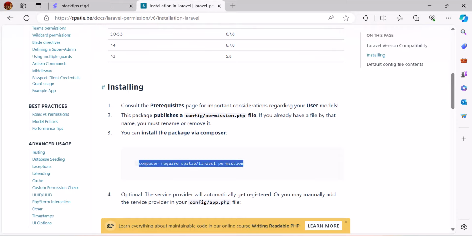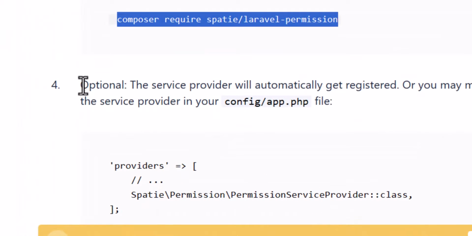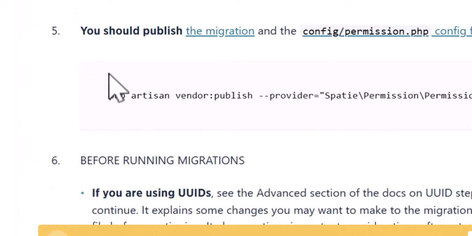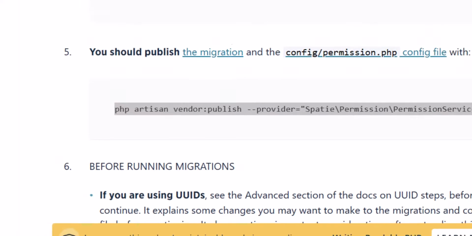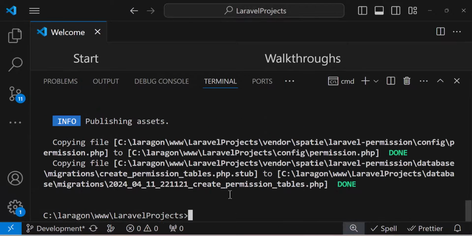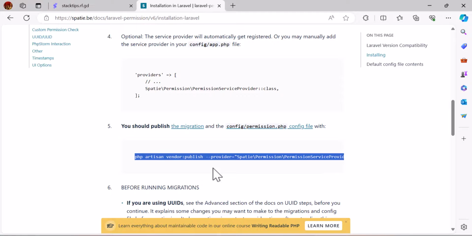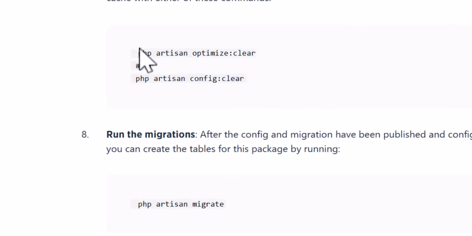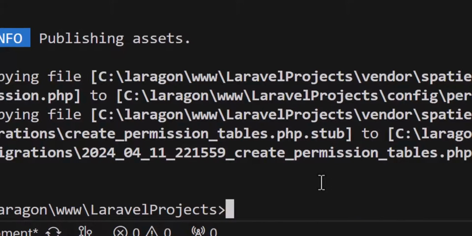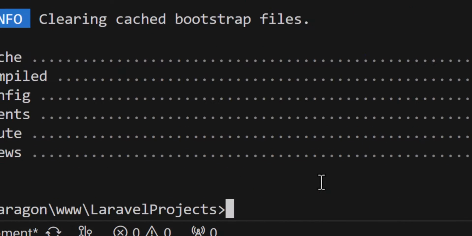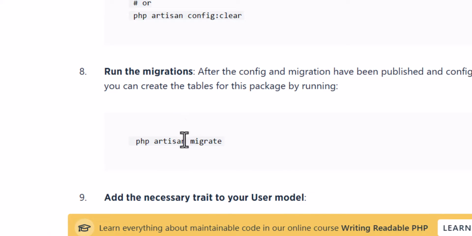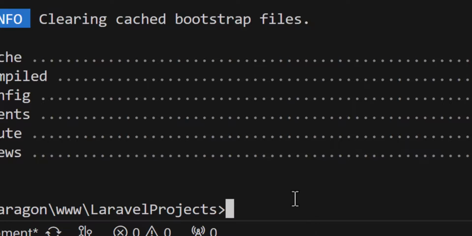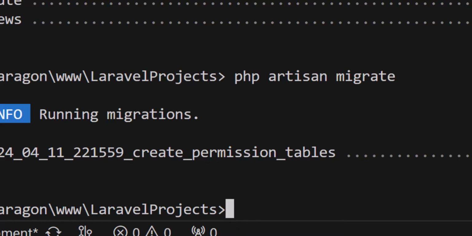Now let's go back to our browser, scroll down. Step 4 is optional, I will skip it, and after that step 5 is to publish the config files. Let's copy this, paste it into our terminal. Okay, this part is also done. Now let's scroll down and copy this to clear our config file. So let's paste this one also in our terminal. Now let's go back to the documentation. Now let's run php artisan migrate. Okay, this one is also done.